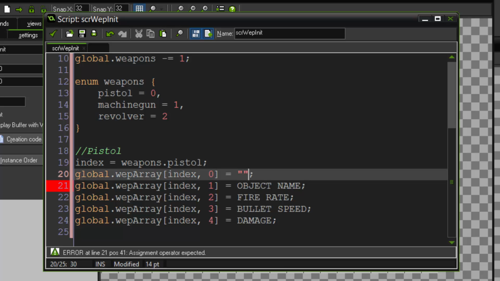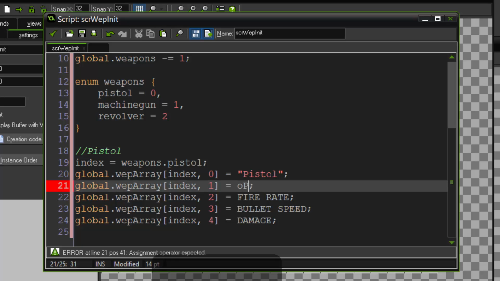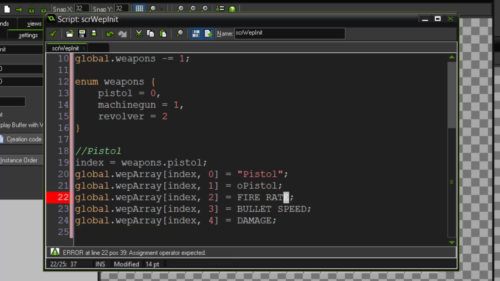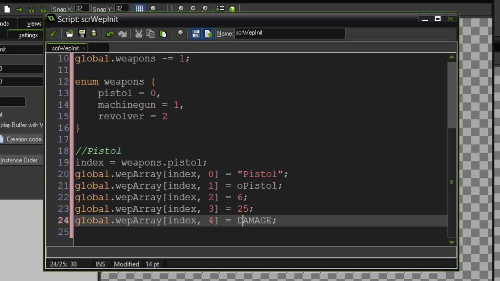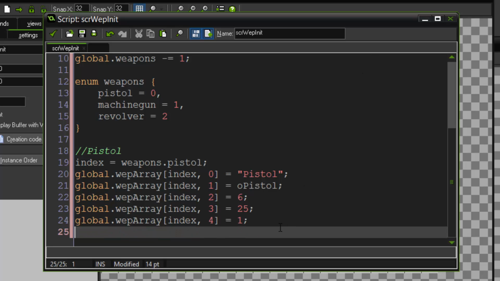The name. Pistol. Make sure you use quotation marks, because as a string, Game Maker needs that to recognize it. Object name. We don't have one right now, but we'll create one later. For pistol, the fire rate, 6 frames. The bullet speed, around 25. Obviously, this is optional. You don't have to have bullet speed in your game. The damage, just 1 for now.